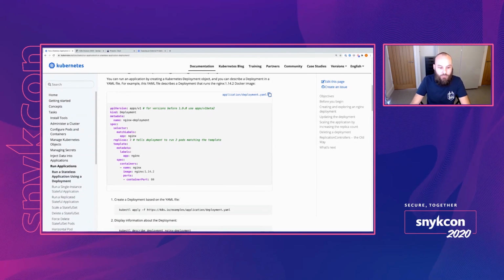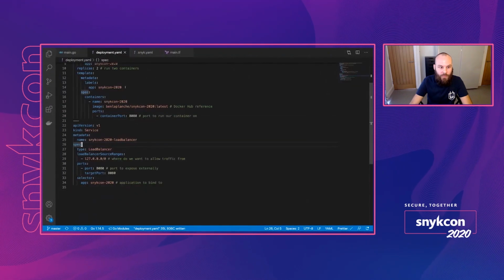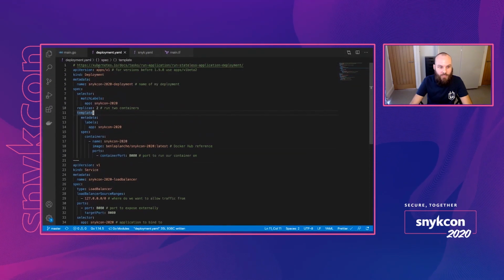So what I've done is I have copied this YAML and I've taken this over to my terminal. So if I just go back here, what you can see is this is where I grabbed it from and I've just copied and pasted this in. And what I've done is I've changed the relevant parts. So I've decided to call mine SneakCon 2020 deployment. I said I'd like 2 container images, and I have pointed it at the image that I built earlier and published to Docker Hub.